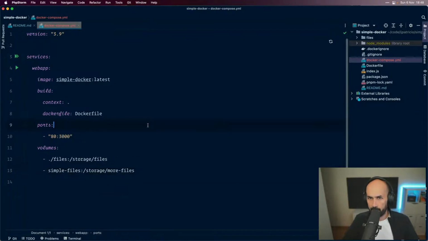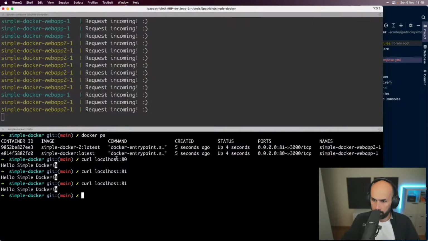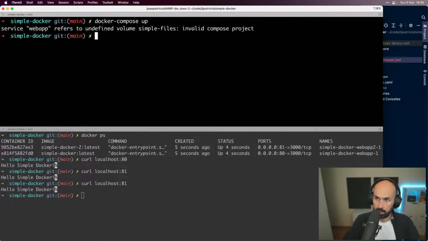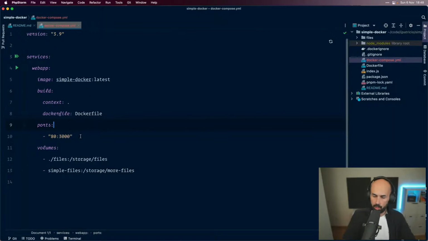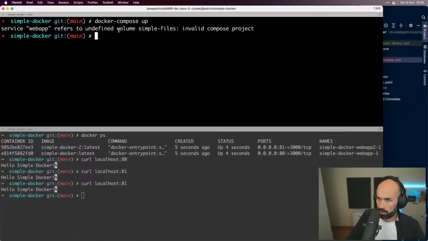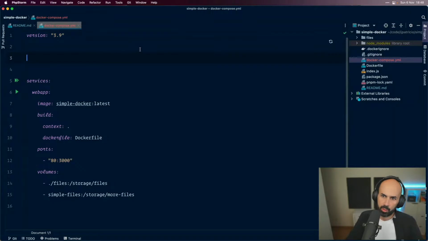So this would be a match with all of those commands. So let's just see it work. And I will stop and up again. Whoop. Service web app refers to undefined volume. Oh, right. So what happened here? I'm going to say that I want to use a volume called simple files. And it's complaining that it's an undefined volume. This is because I have to be very explicit to Compose.